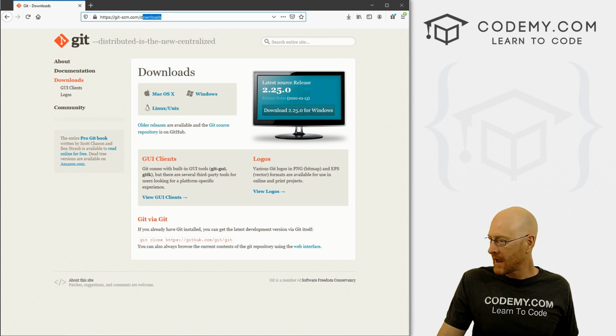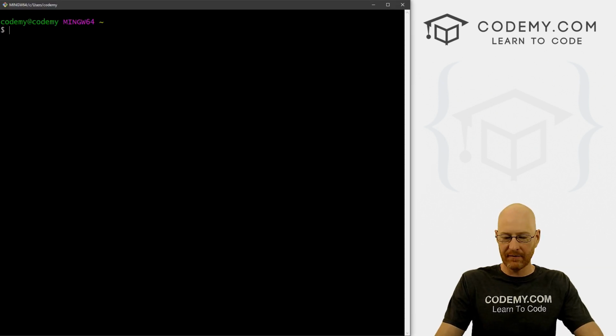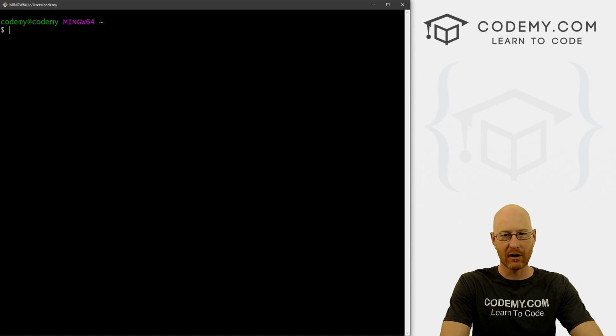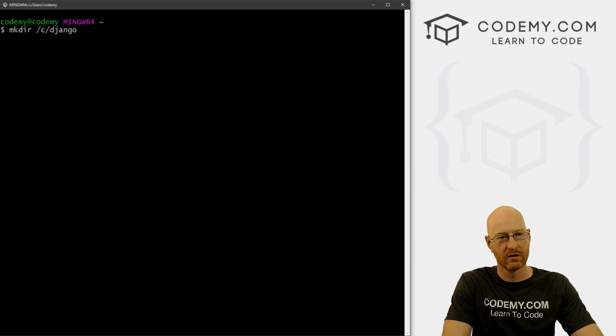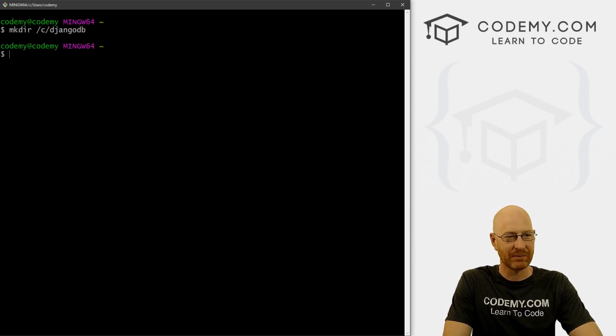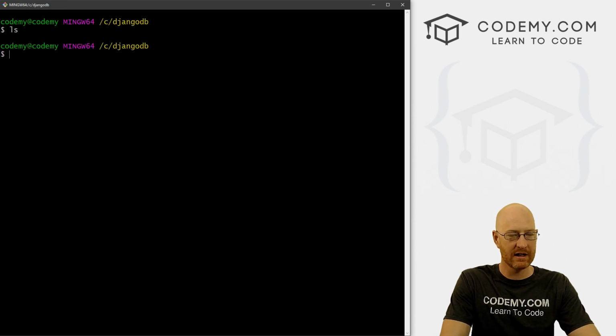So let's head over to our Git Bash terminal. And the first thing we want to do is create a new Django project. So first we need to create a directory to hold all this stuff. So let's go mkdir, make directory, and let's put it in the C drive. And let's just call this Django DB, database, whatever. And now we need to move into that directory. So cd Django DB. And now if we ls, we see there's nothing there.